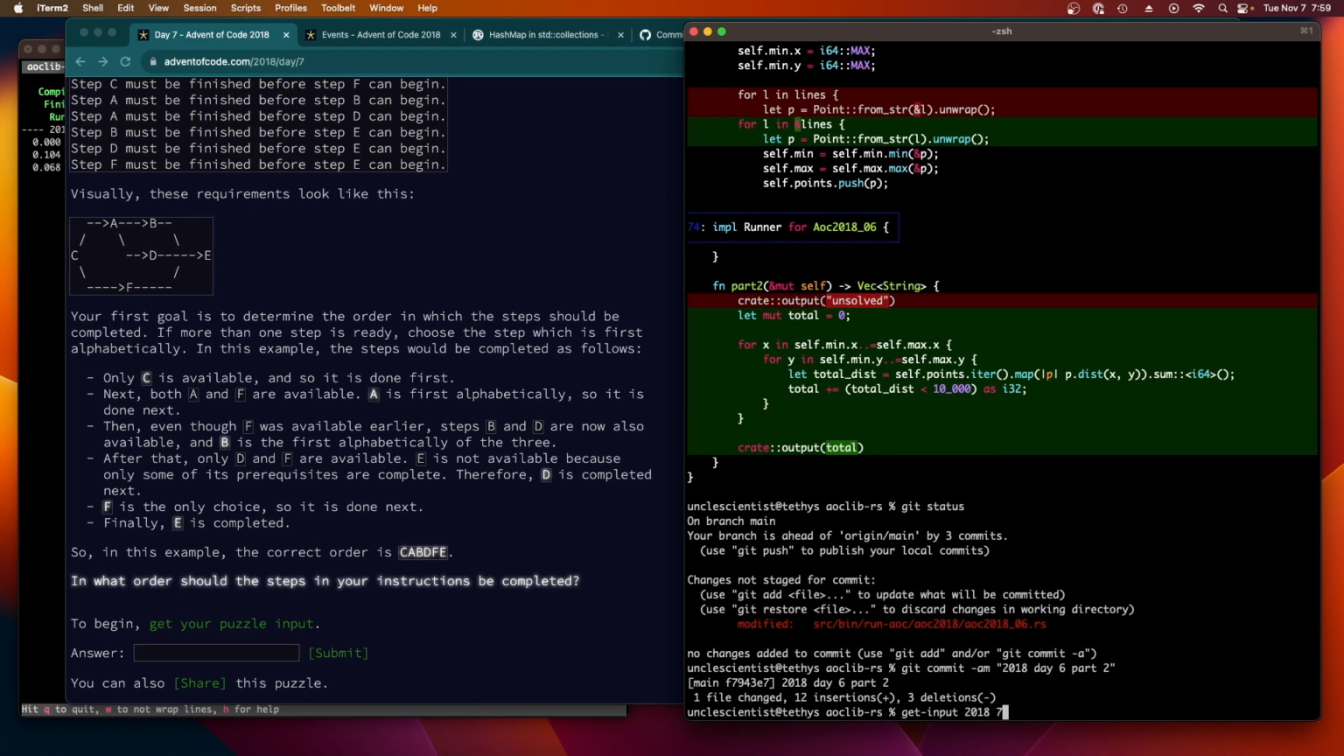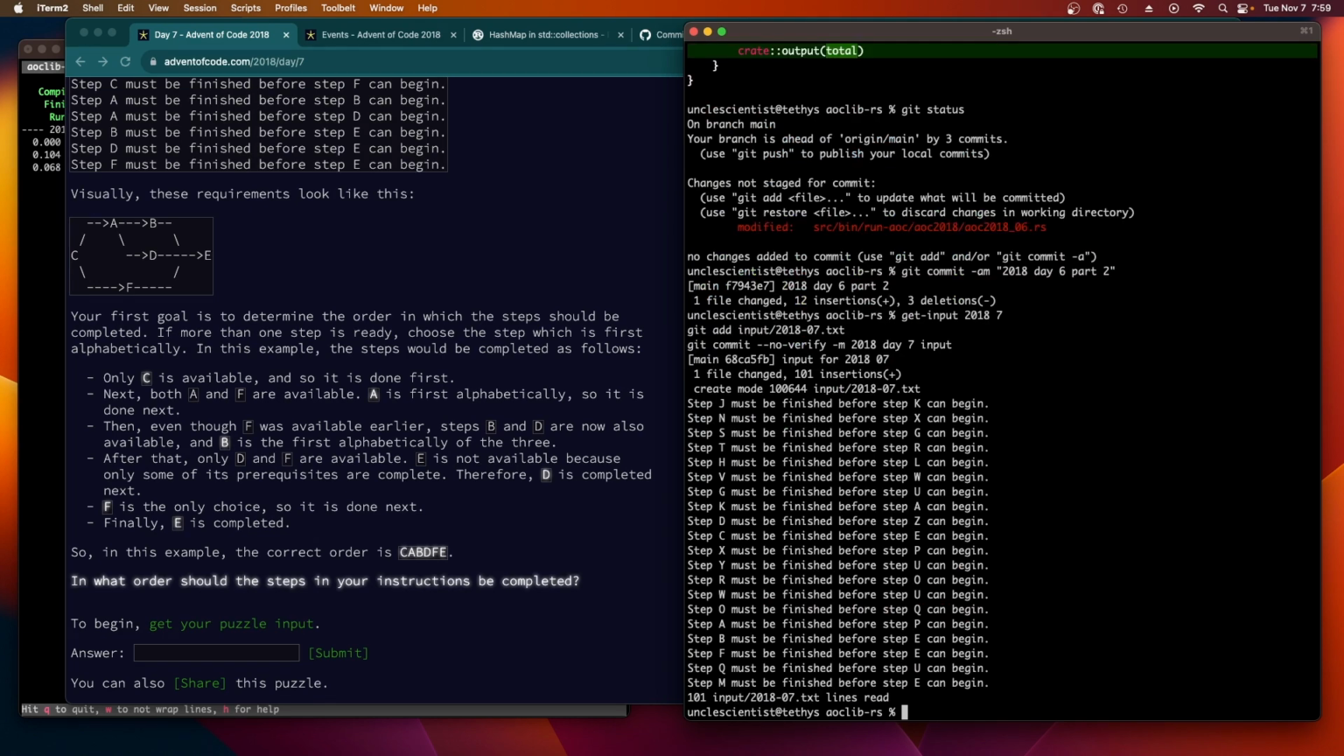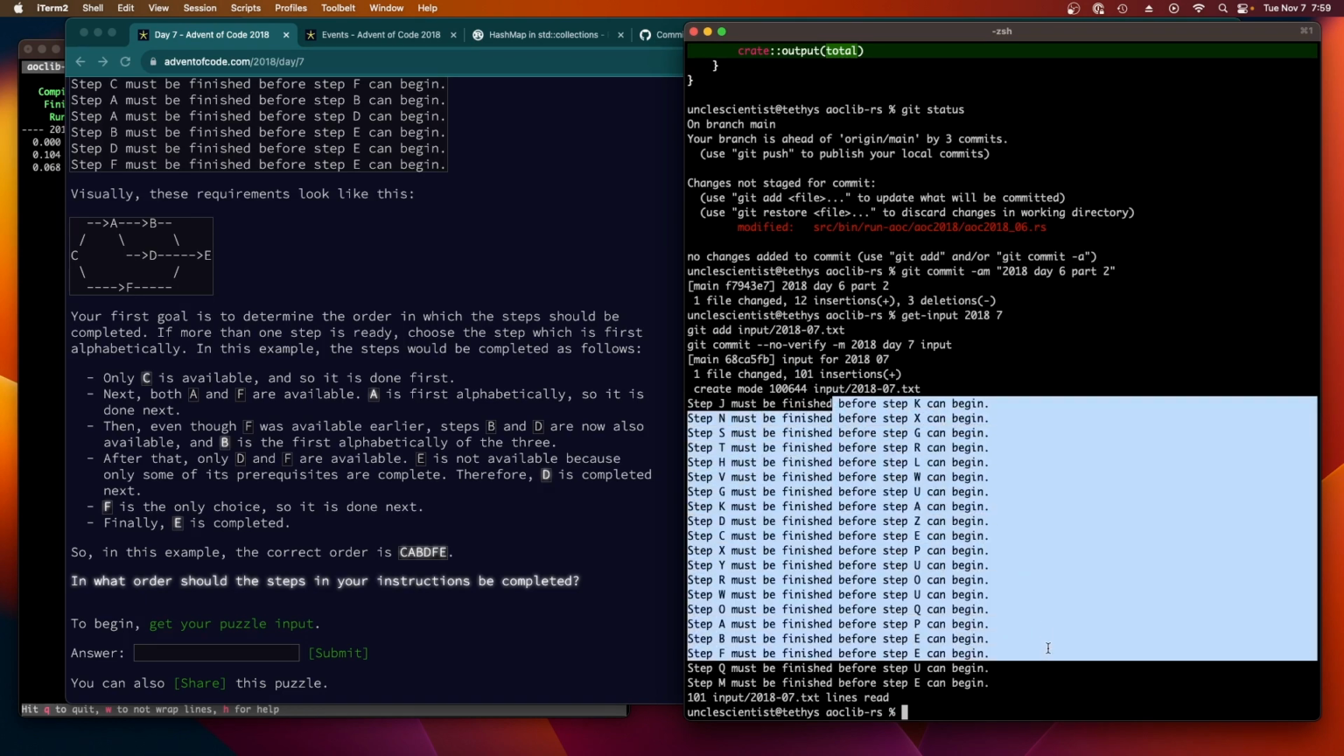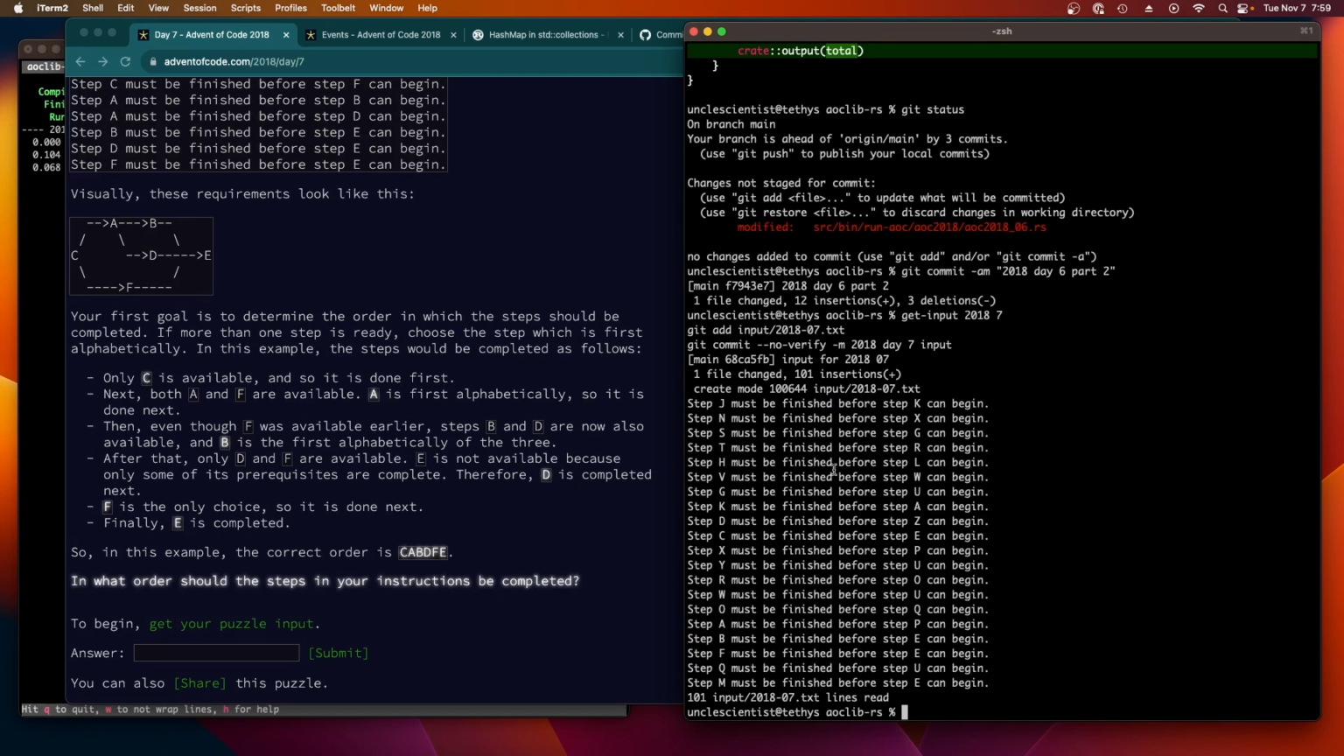2018, Day 7. There's 101 instructions, and they all look like this. So these should be easy to parse out, at least. The problem is asking what order the steps for your instructions should be completed. So it seems like we just need to create a little graph and then step through each entry in the graph as we do them.